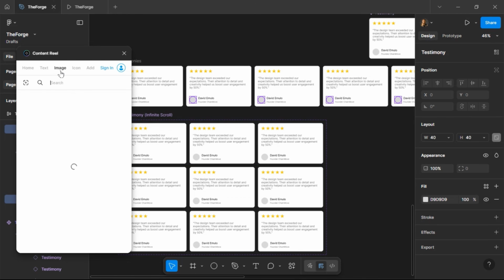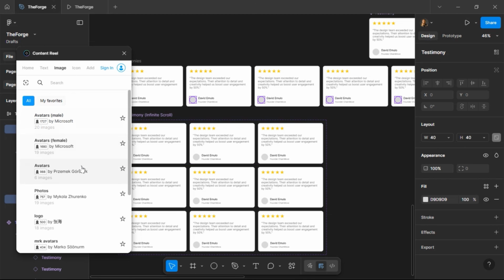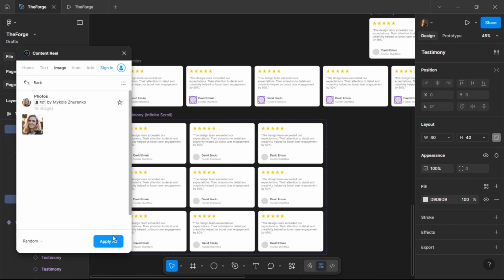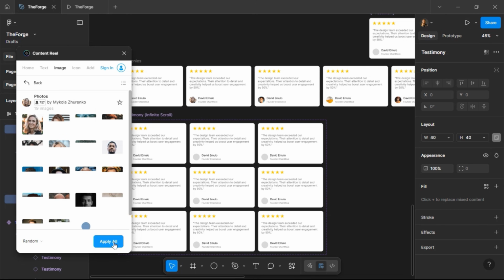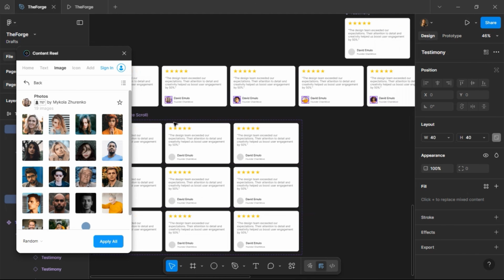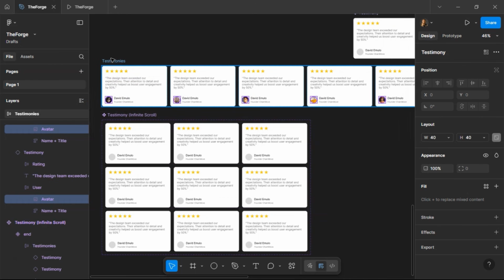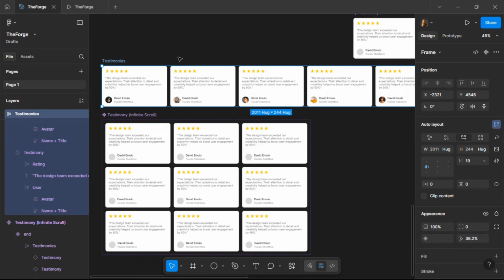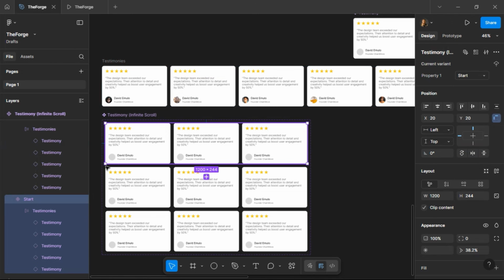Alright, so I'm just going to head over to images, and then I like using these photos, and I'm just going to apply all. Alright, so this is what we currently have. Now that we have this, I'm just going to leave this here in case you want to edit it anytime. Then I'm going to copy this particular one by hitting Ctrl+C or Command+C, if you're using a Mac, and then I'm going to select this and make sure that I'm selecting inside of this.